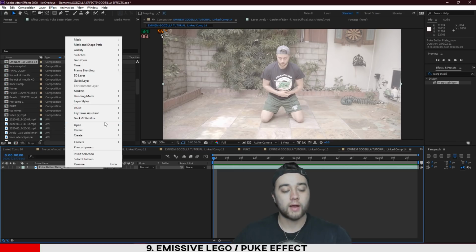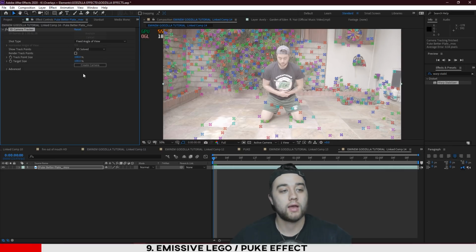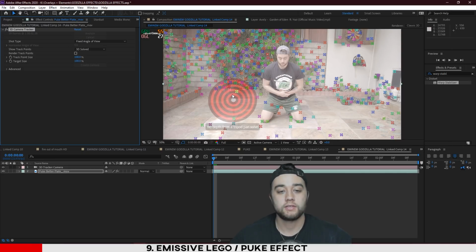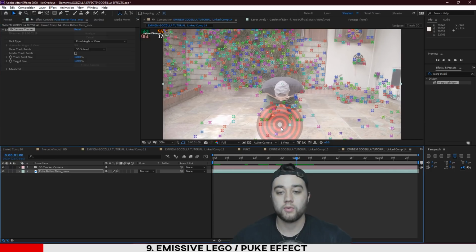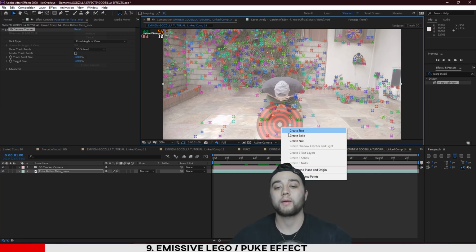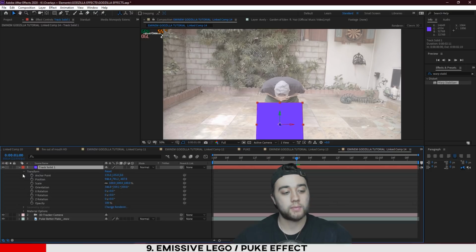So right click, track and stabilize, track your camera. Camera is tracked. We're going to go ahead and create our camera. You'll see it says no depth, so that's fine. Again, we're not moving forward. And you see this triangle bullseye here. We're going to right click, create our solid, select that solid, open up its transform options.